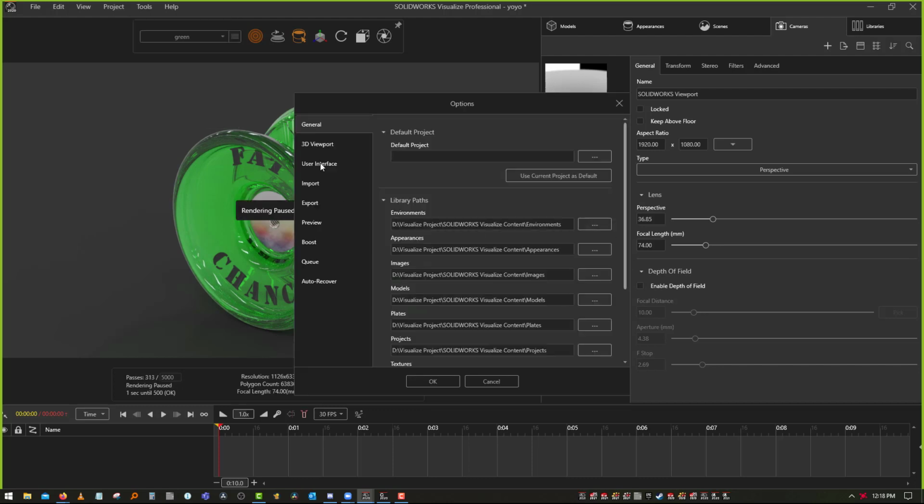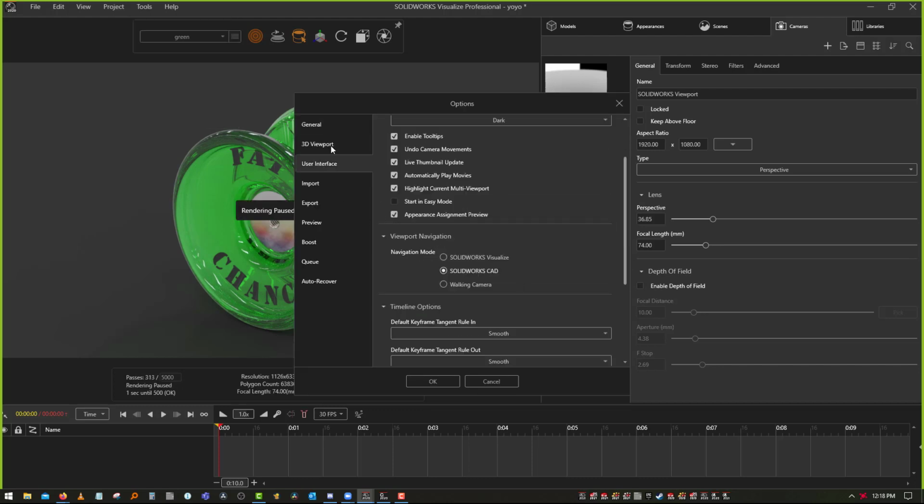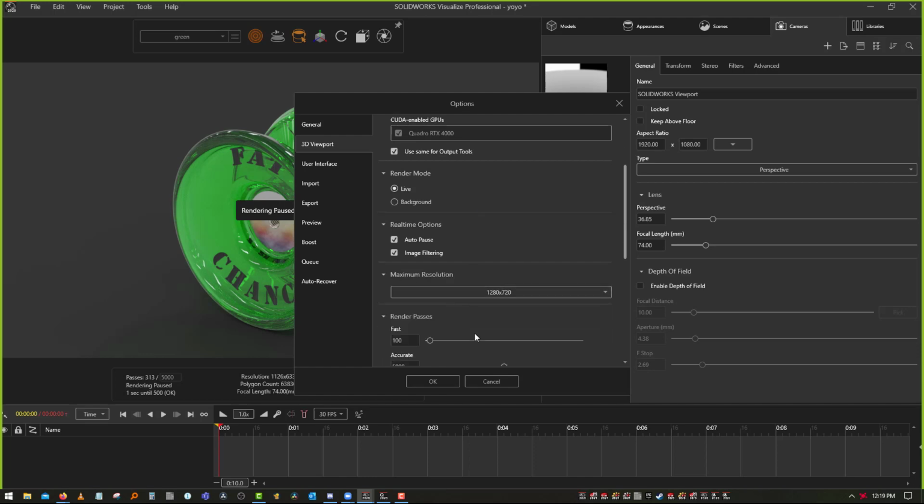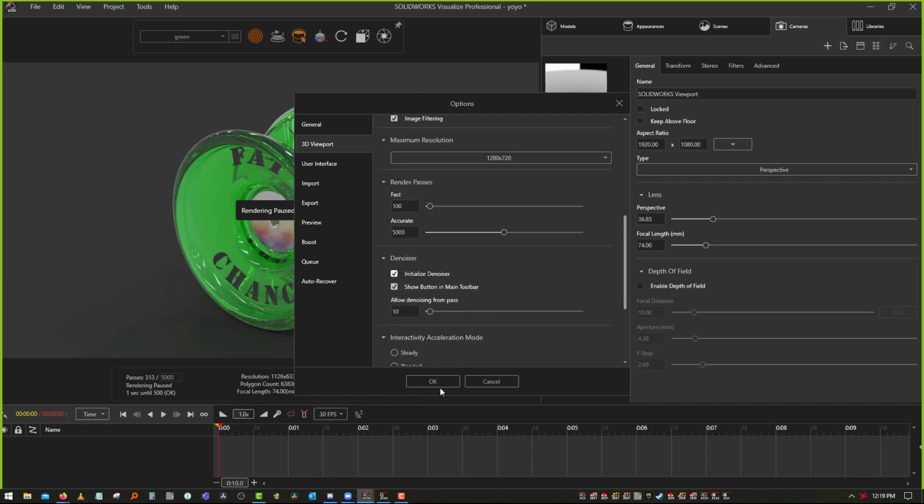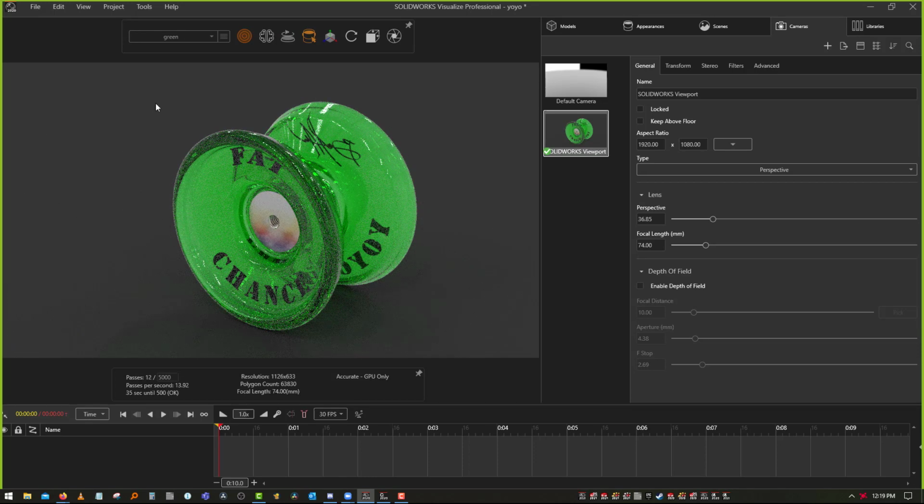Visualize, right? And I want to check something real quick. I want to see if I can turn this on with this GPU. I'm looking for initialized denoiser. Sweet. I'm going to turn this on. Okay. So if you have more than 4 gigs of RAM on your GPU, you can turn on denoiser.